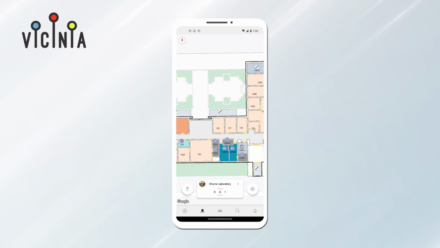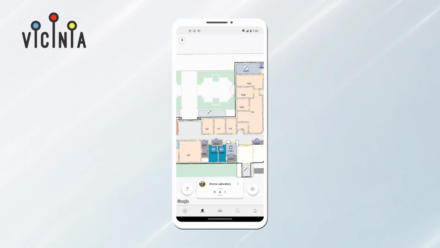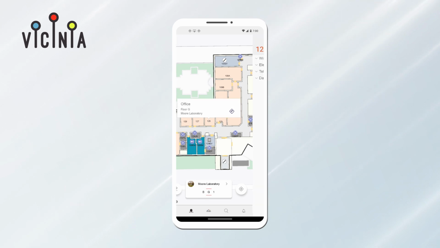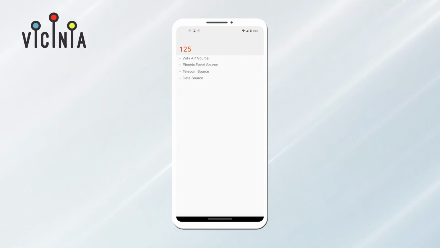Imagine if the person using room number 125 calls up and has some issues with the utilities in this office. For example, there is an issue with the Wi-Fi access point, or the electric panel, or the telecom source, or the data source, or the HVAC source. All this information is readily accessible to the facilities management on the go.